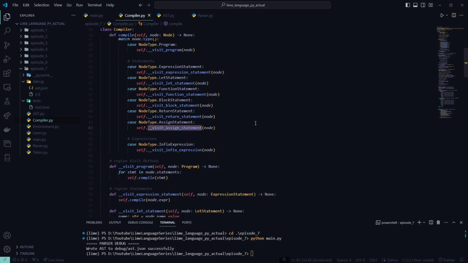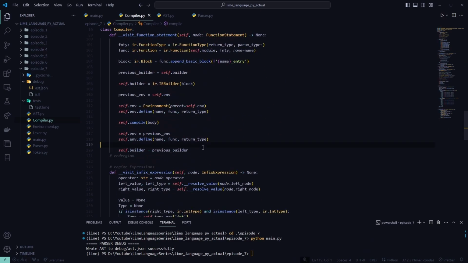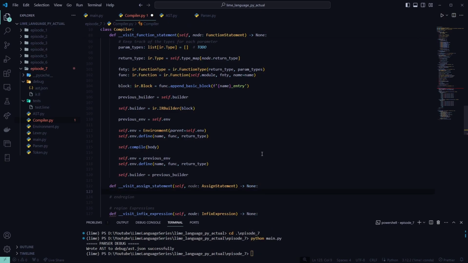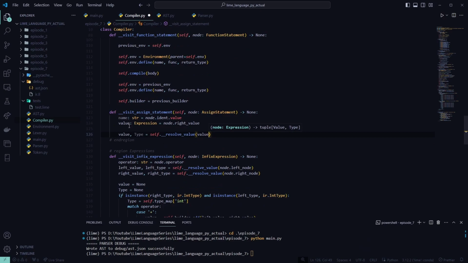So for our visit assign statement, I'm just going to copy this right here and scroll down to the end of our statements. Make a new function, visit assign statement, self. The node will be of type assign. Won't return anything. So the name, we're gonna have a name variable, should be our string. So we're gonna grab that identifier value from node.ident.value. We're gonna grab the actual expression value from node.writeValue. We're gonna compile that expression and resolve its value. So self.__resolve_value. We'll pass in that expression node.